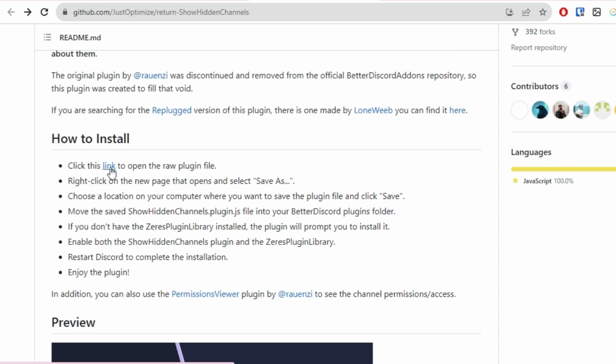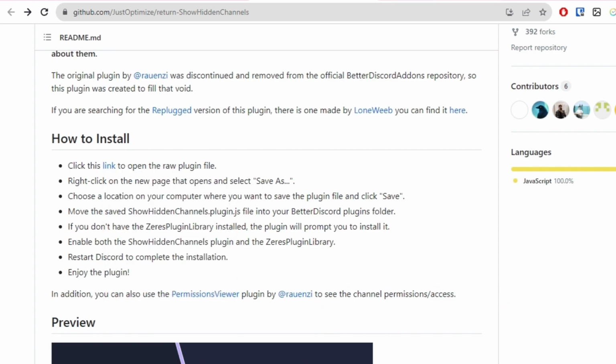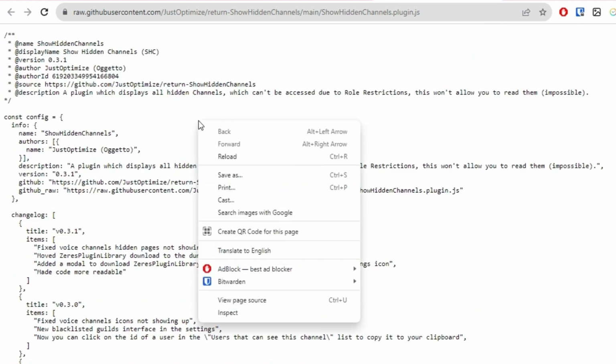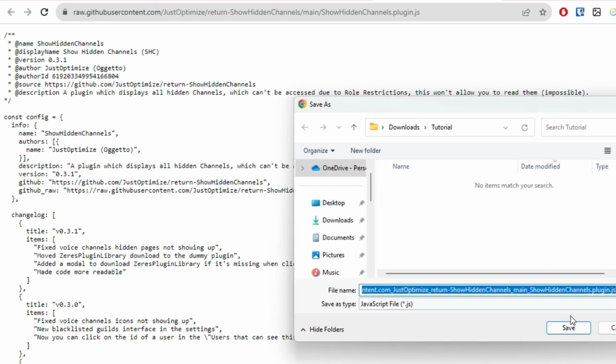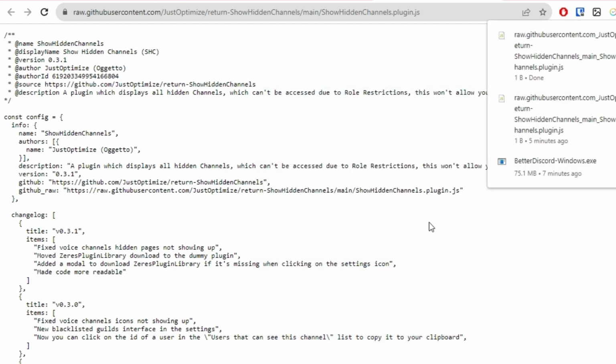So what you want to do is right click on this and click on open link in a new tab. And once you do that, you'll see a lot of code over here. So what you want to do is right click and then click on save as. Once you do that, you'll just see this and just save it wherever you want. I'll just put it in this folder I created and then click on save.